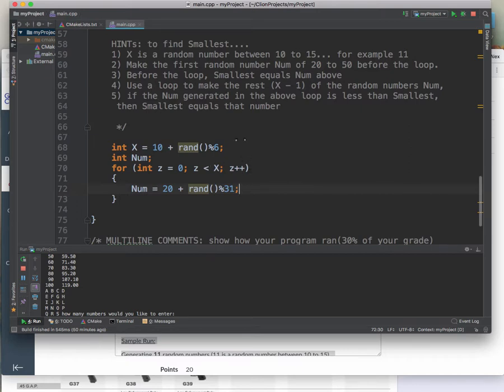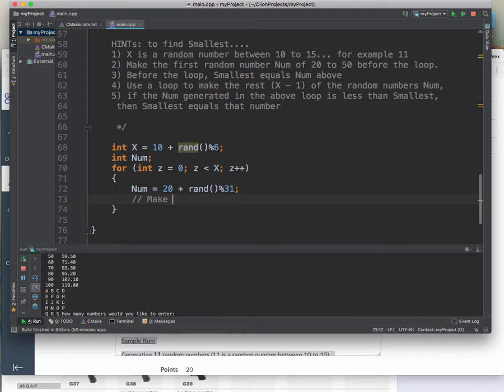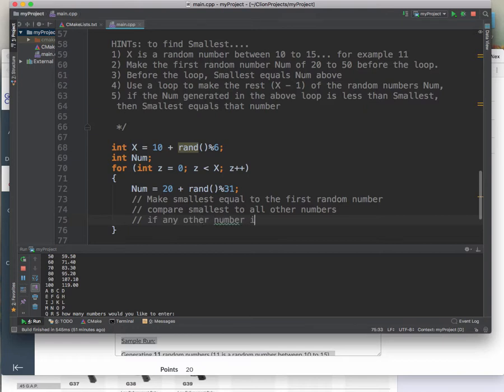The algorithm is the same as finding smallest and largest as before, which is basically, right? Make smallest equal to the first random number, right? Compare smallest to all other numbers, and if any other number is smaller, that is your new smallest.